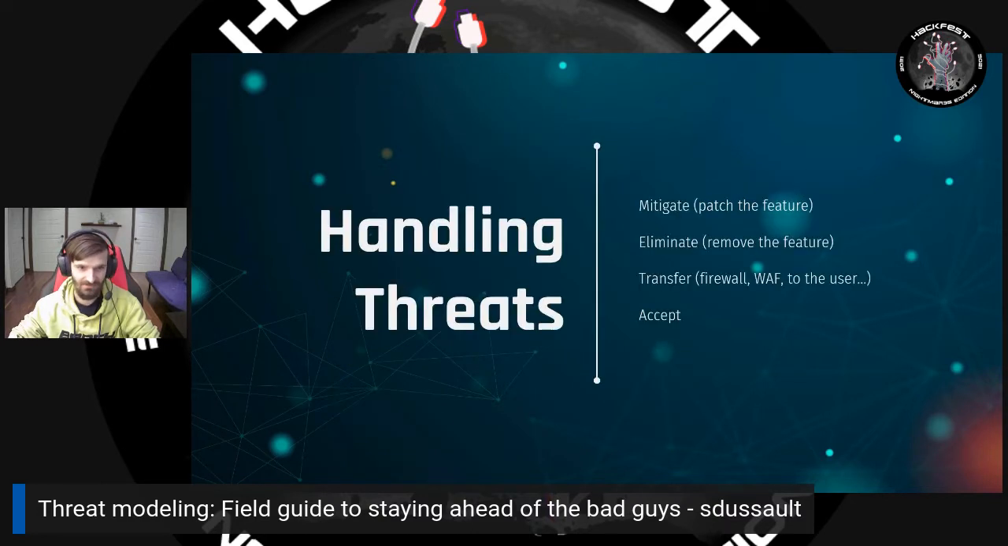As far as handling threats go, there are basically four different ways that you can go about it. The first one would be to mitigate. Mitigating is probably the most common one, and it's the one where you basically just patch the feature. If you identify a threat or a risk, and you decide to mitigate it, you would just fix the issue in the code, or redesign if it's a design issue, and make sure that it's not possible to abuse it anymore.